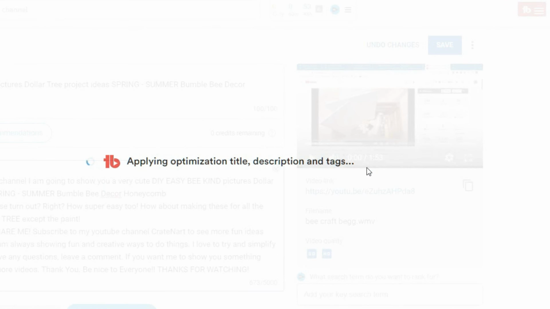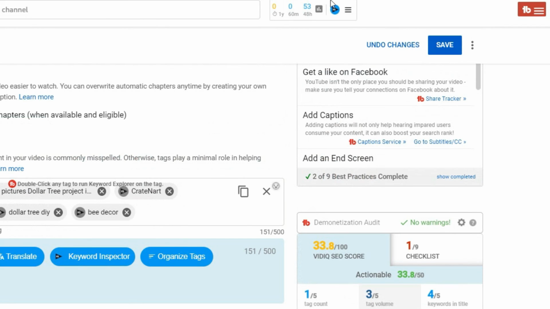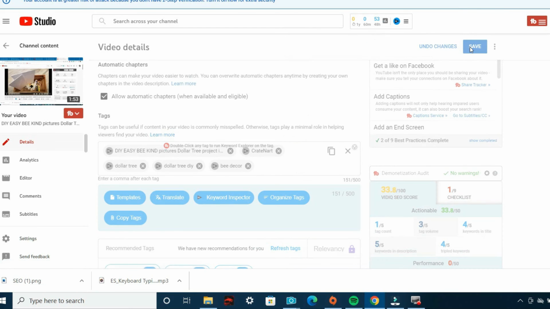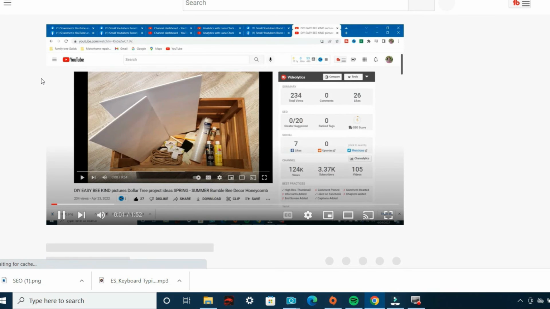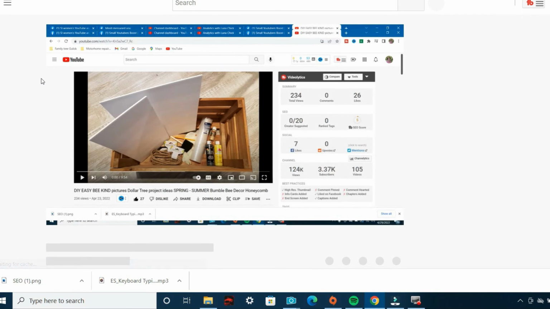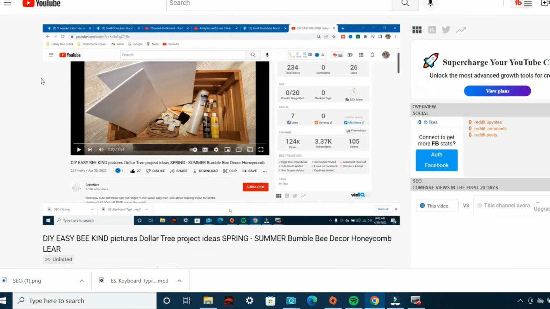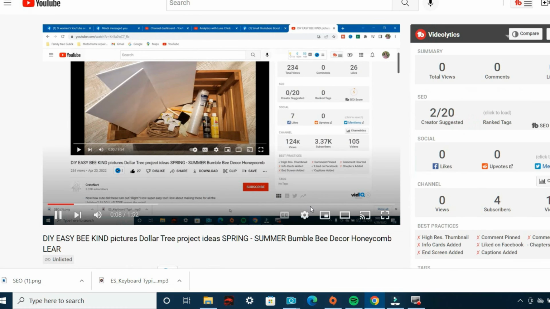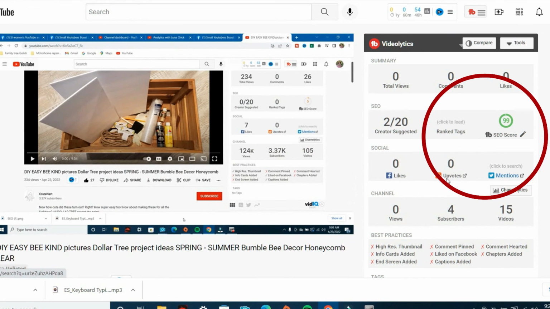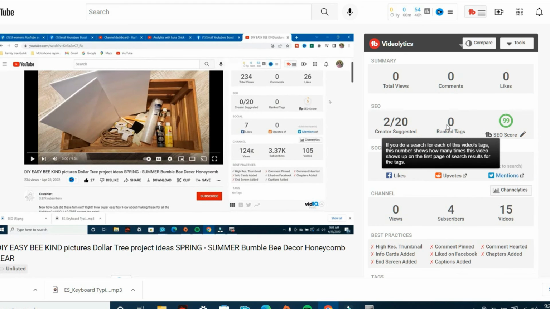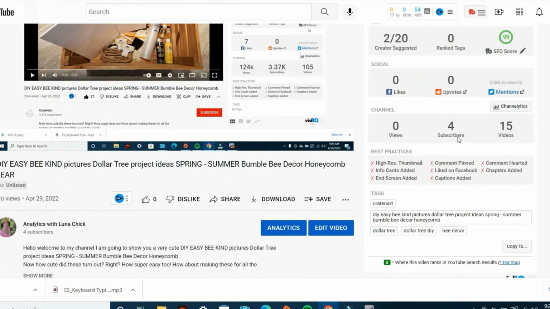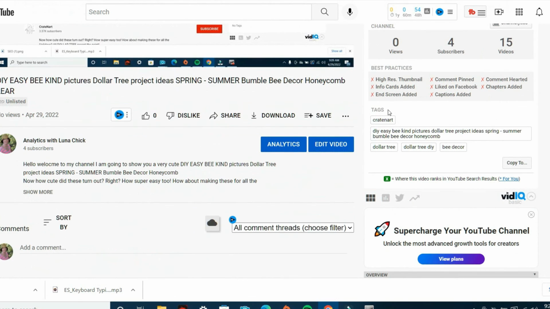And I'm optimizing it. Saving it. Alright, let's cross our fingers and hope it's still a 99. There you go, 99. But no ranked tags. I still need to learn how to do that.